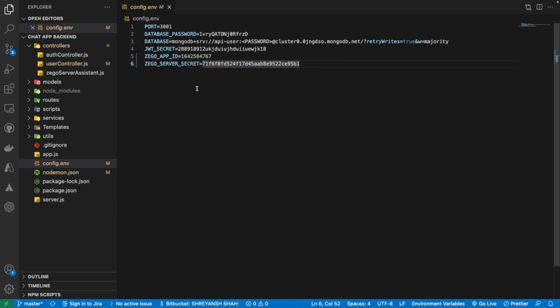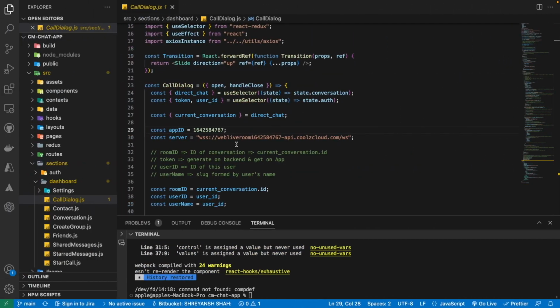After pulling all of the changes, you can basically start your client side as well as server side, and this call is actually going to work. That means the two users will be able to exchange voice through the ZEGOCLOUD API.